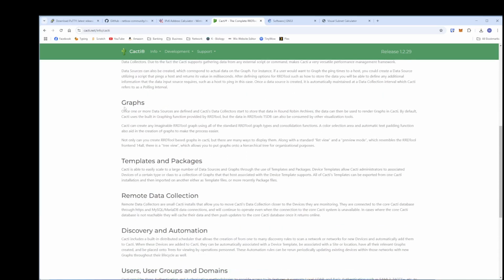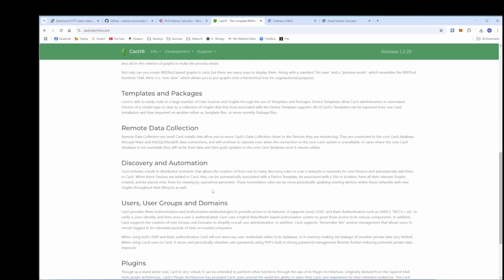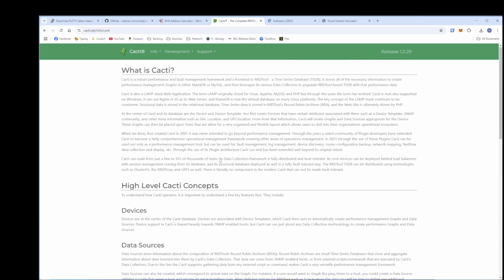So yeah, graphs. It can do graphs, all the different kind of stuff. Packages. It can discover things automatically. So if you bring in a new tool or a new switch online or a new device, it can automatically go out and pull that device in, and based on your templates that you have for certain things, it'll automatically dump that into your profile.